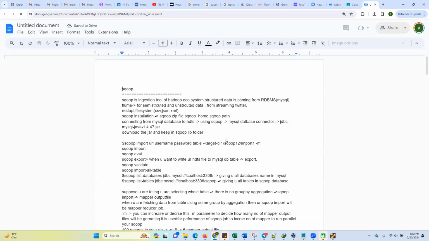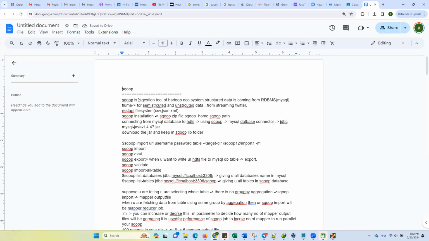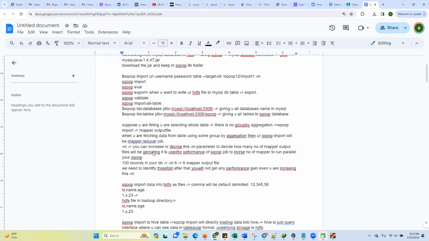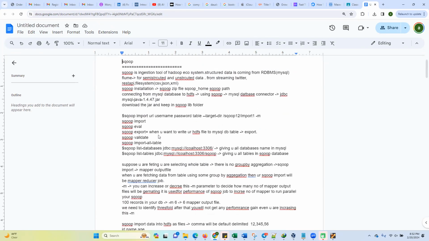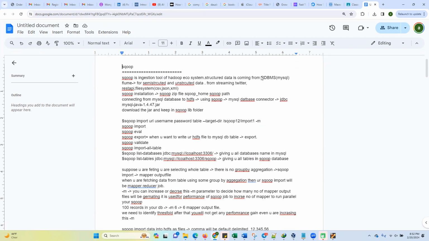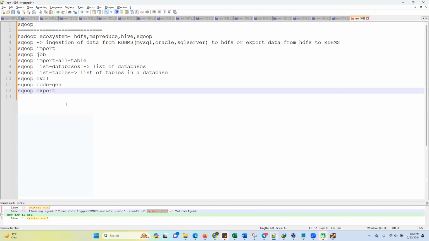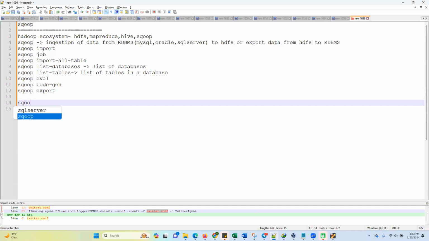You can take up things before. These are some running notes, right? I explained that we have a Sqoop ingestion tool. Another ingestion tool is there, Flume, but Flume is for semi-structured and unstructured data. But Sqoop is used for structured data, that I actually have not told here. So Sqoop is basically used for structured data.